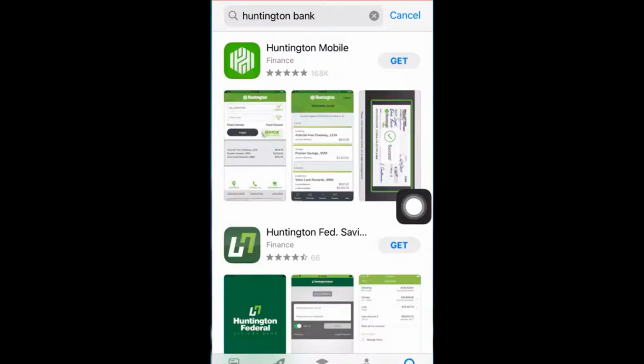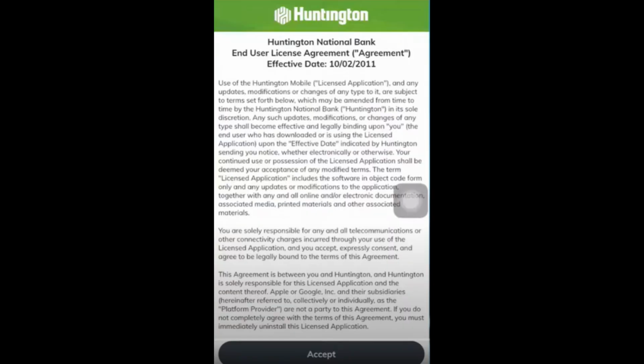Let's get started. First, open your App Store if you're on iPhone or Google Play if you're on Android. In the search bar, type Huntington Bank Mobile. Look for the official app with the green H logo by the Huntington National Bank and tap Install or Get. Once the download finishes, tap Open to launch the app.